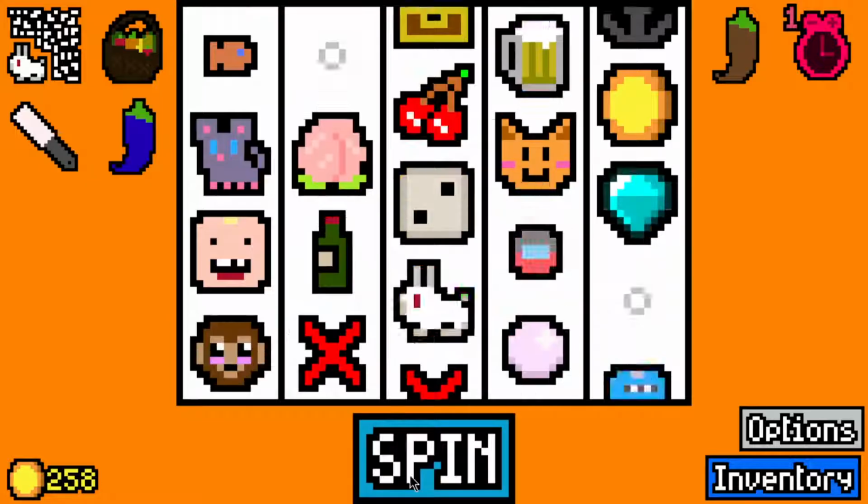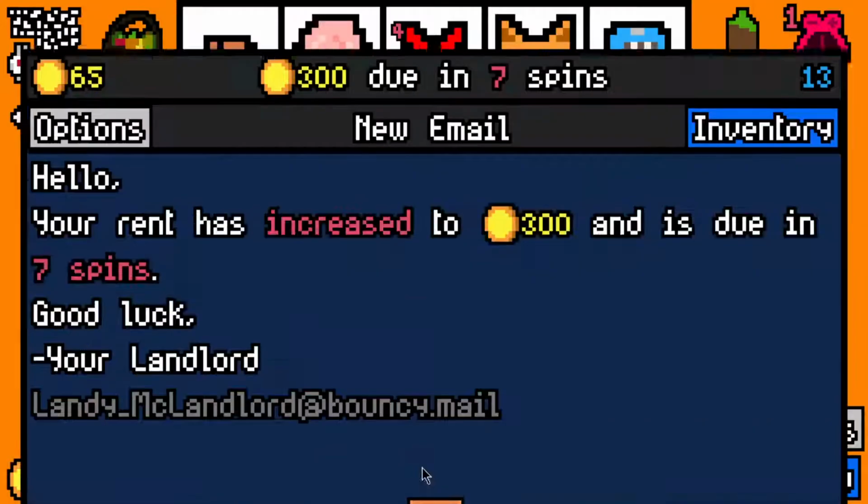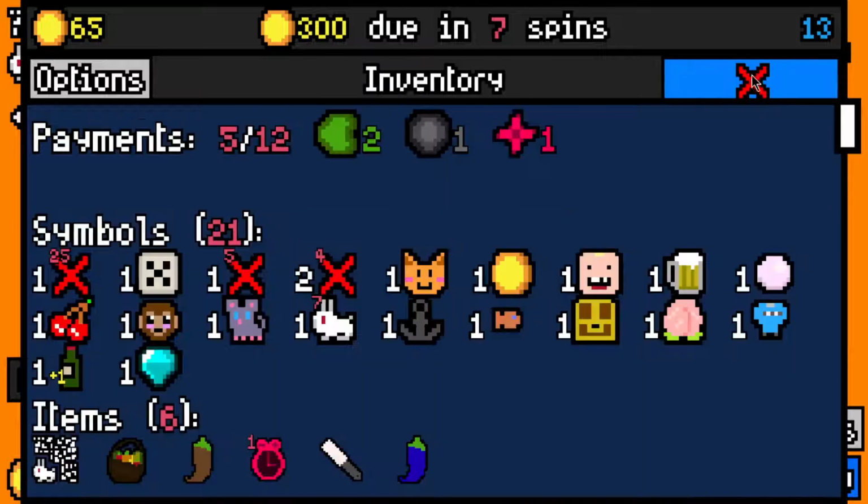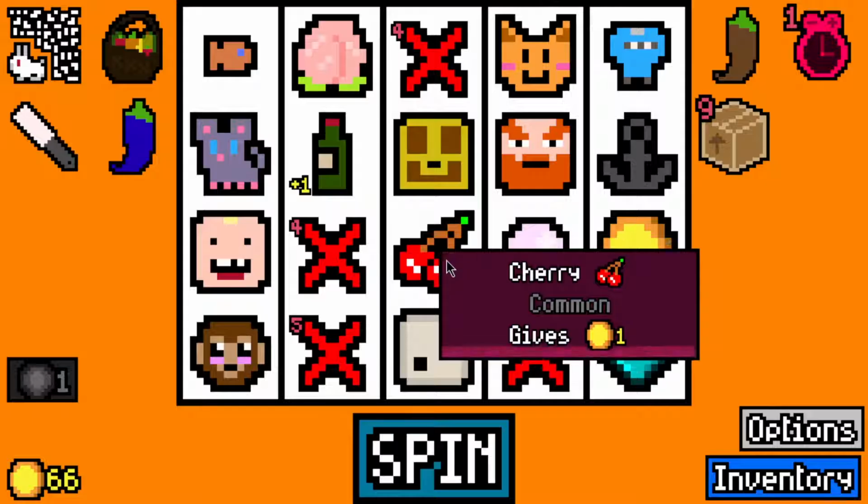We don't want to save. We're actually looking for our key. Would be fantastic. Made the 225 rent payment with 65 left over. 300 now due in 7 spins. I did say I'd take a dwarf. Cardboard box is great as well.